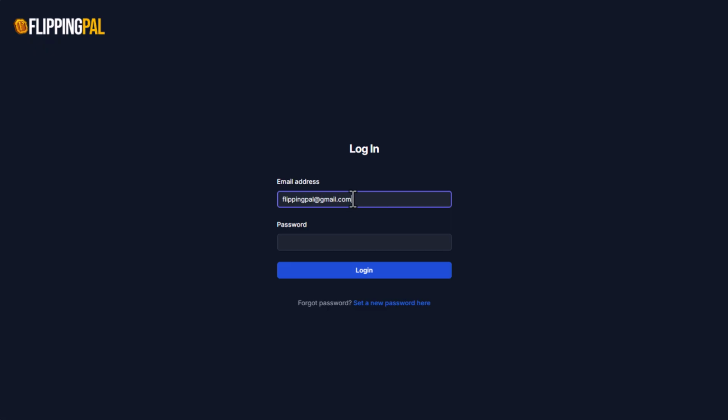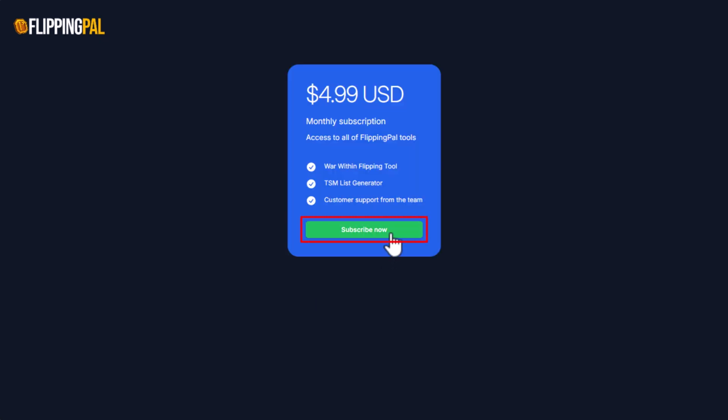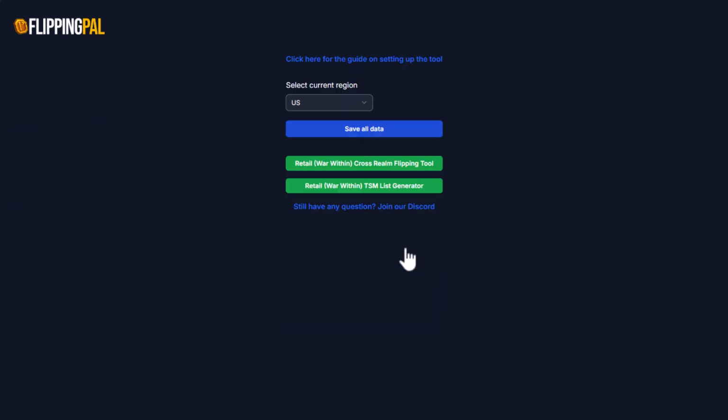From here, you just want to log in, add your email and password, and click on login. Next, you're going to see the subscription page. The subscription is only $5 per month, which is very generous considering how much gold you're going to be able to make from using this tool. You want to click on subscribe and fill out your information. Once you have subscribed, you go ahead and click on access tool.